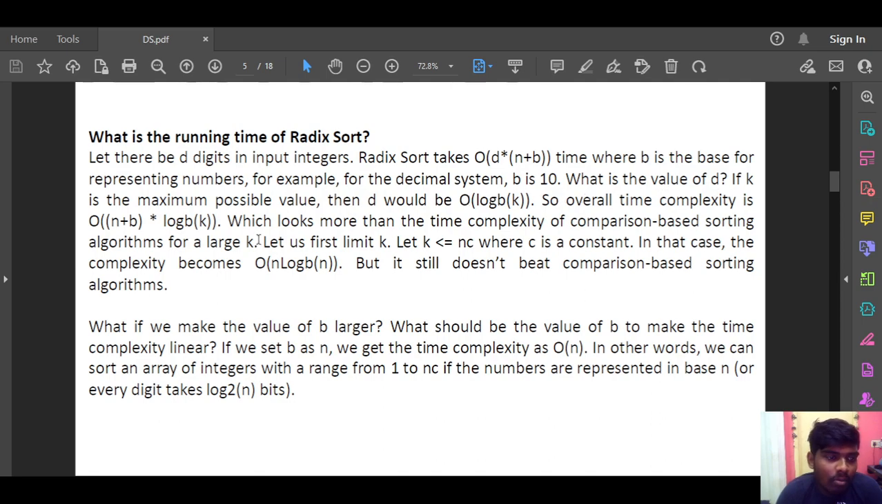So overall time complexity is this, which looks more than the time complexity of comparison based sorting algorithms for large k. Let us first limit k. Let k be less than or equal to n^c, where c is a constant. In that case, the complexity becomes O(n log_b n), but it still does not beat the comparison based sorting algorithms. What if we make the value of b larger? What should be the value of b to make the time complexity linear?